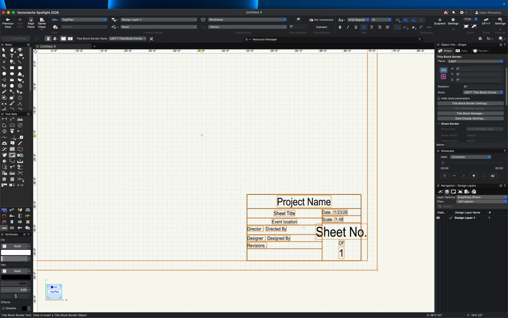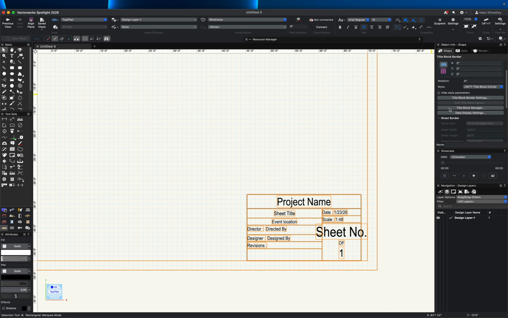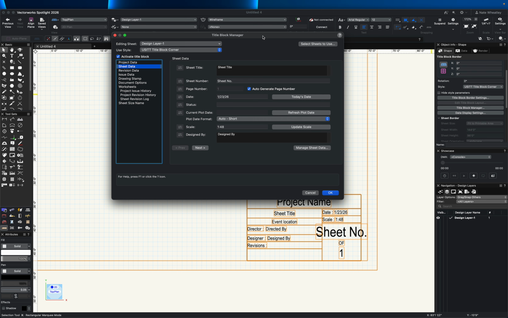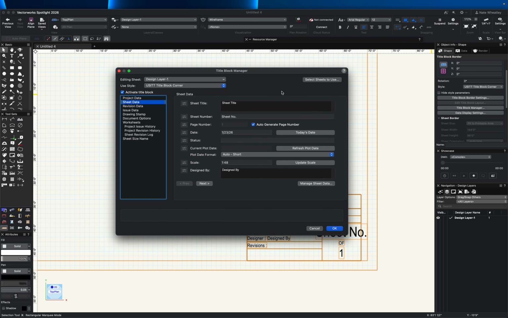However, while we're here, I'm going to press the X key or go over here and select the selection tool and talk about some stuff in the object info box. And something we need to look at right here is the title block manager. When you click on the title block manager, this window pops up. It's the dialog box for the title block manager. The two main things that we're going to deal with mostly are going to be information that resides either in project data or sheet data.